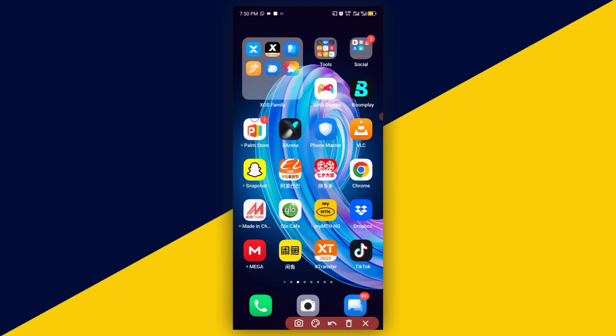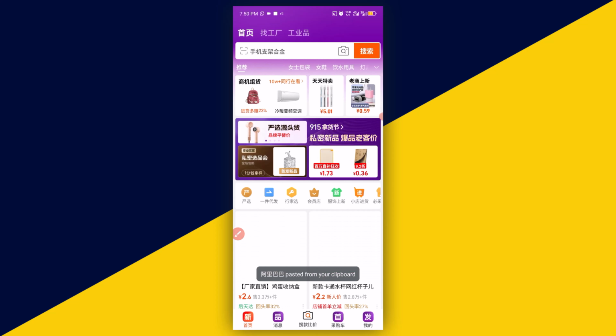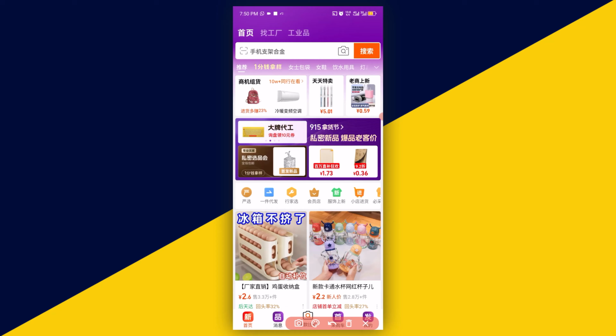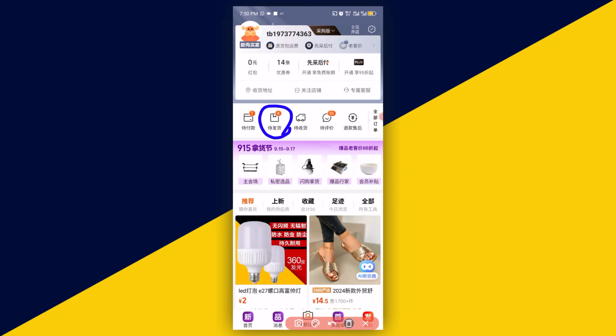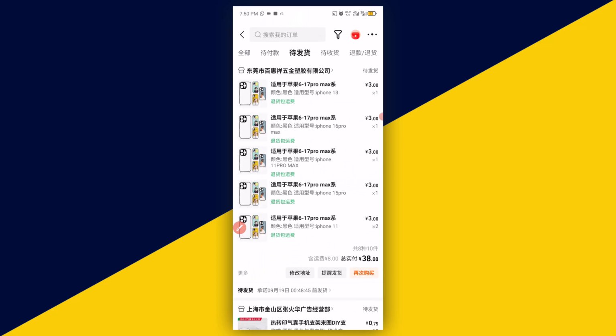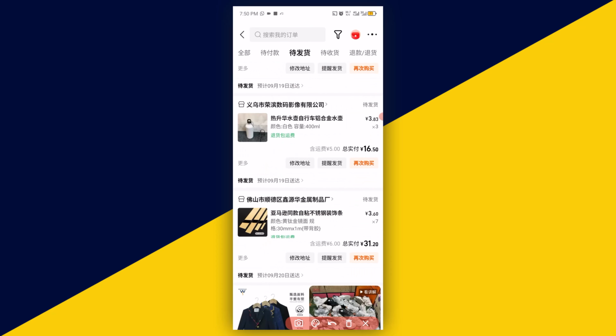Very first thing you want to do is to go ahead and open up your 1688 Chinese shopping app. After you open up your 1688 Chinese shopping app, click on here to proceed to your profile. Then go ahead and click on the order you have paid for. Go ahead and locate the particular order that you want to refund. So I'm going to use this particular order right here. Next thing I'm going to do is to click on here, open the dialogues. Then go ahead and click on this place to refund.